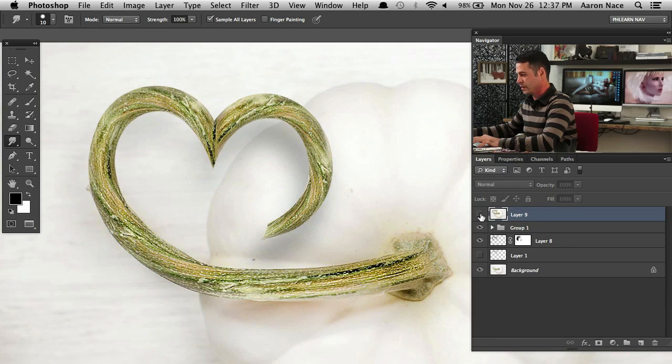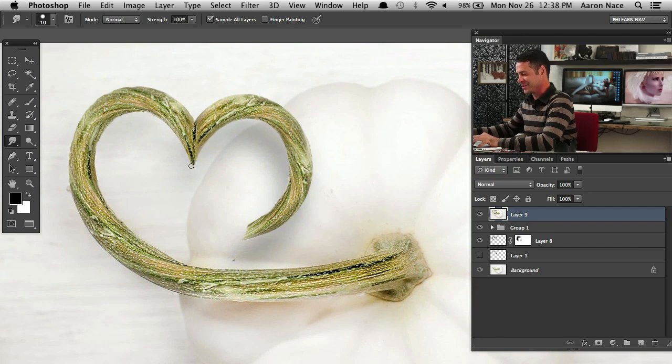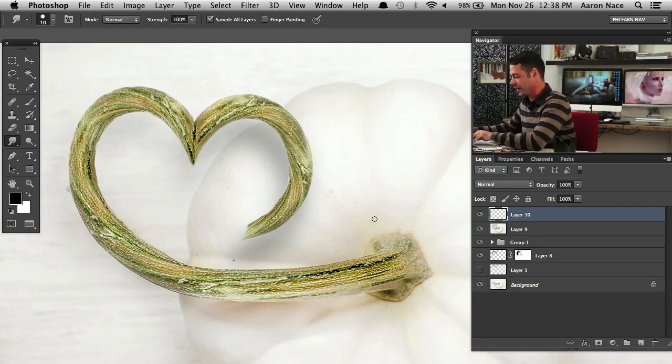So turning this off and on, can you see how the before just looks like it was done in Photoshop? It's just too perfect, and the after is like, okay, maybe nature had some say in what's going on there. Maybe not, because this looks totally weird right there. Let's solve that, and then we'll be done.